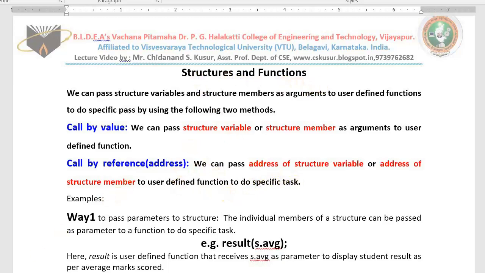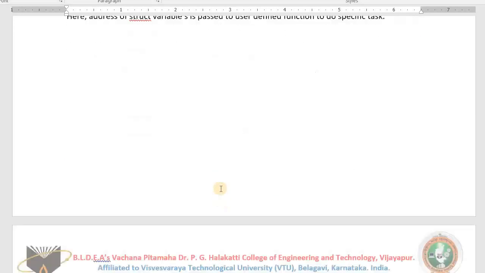What is the topic? Structures and functions. Okay. What is today's topic? Structures and functions. That means in today's class I teach you how to pass the structure variable or how to pass the structure member to user defined function to do specific task. Whenever I give the example, then only you will come to know, otherwise you will not understand. So I give the example for you now. See the example.